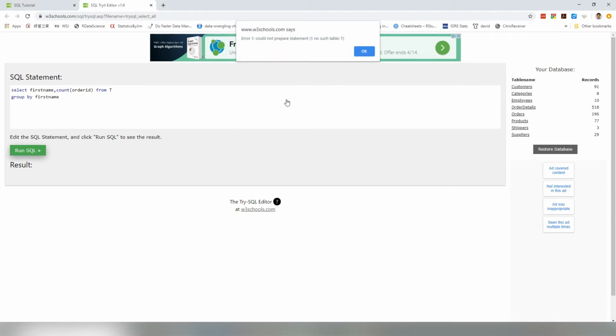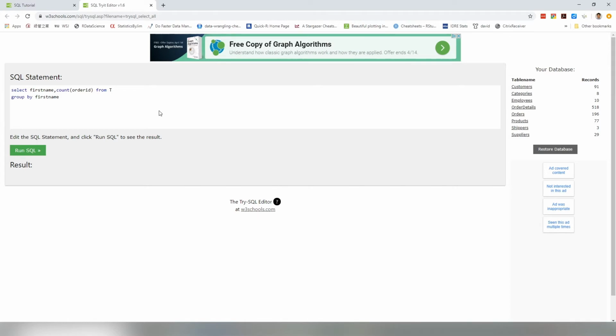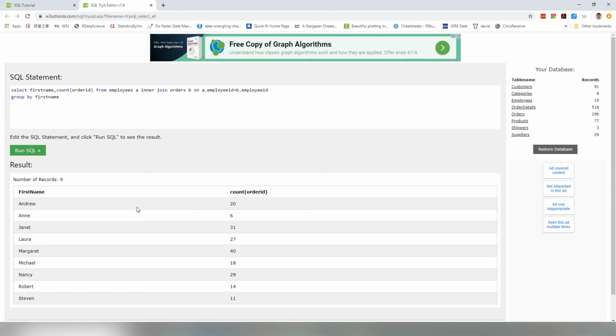Of course, we do not have the T yet, because we have replaced the other T with that join table, right? So we replace this T back with the join table we just did. So right now, we should be able to get all the employees' first names along with the number of orders processed by each employee. Of course, we can give this a better name. So basically, we say this is the number of orders. So we click it again, and this name has been changed. So it gives us a clear idea of who processed how many orders.